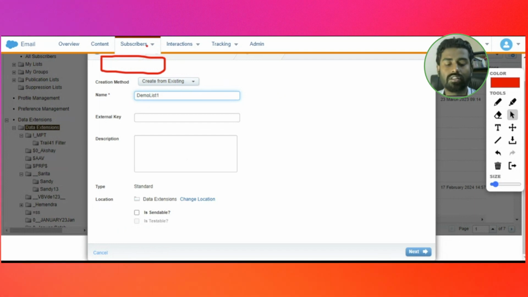What is today's date? The 13th. You should remember it, because we're going to use the same list in the next session as well. The external key is there, but I'm not going to use that. For the description, you should write it down to remind yourself why we are creating it. So suppose I write here: creating this DE for demo in SFMC, I will use it later.